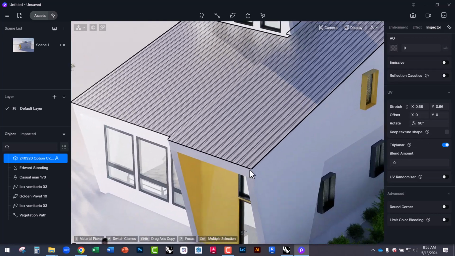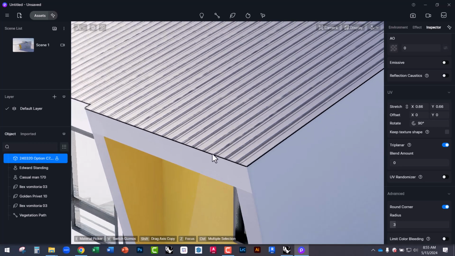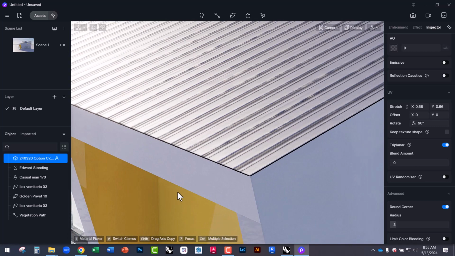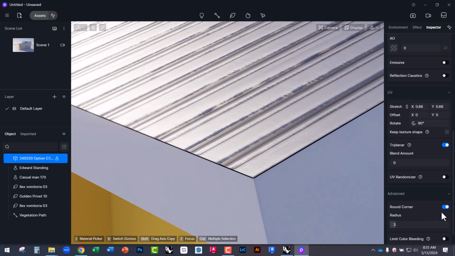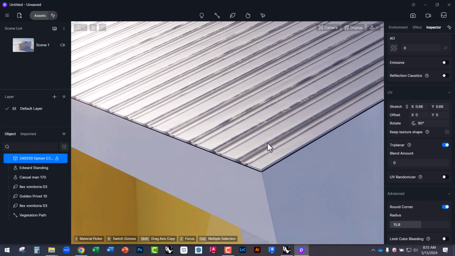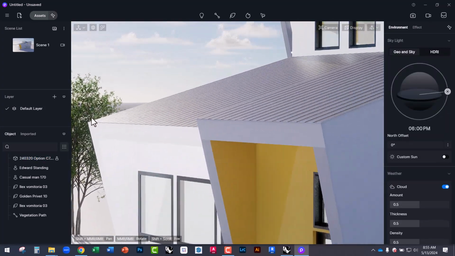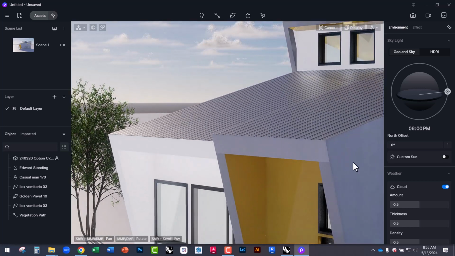Another thing you can do with the material itself is turn on round corner. This makes it a little bit more realistic, because in the real world you'll never see planes that are this razor sharp. Often there's some three-dimensionality to it. You can increase the radius of this. It just makes it a little bit more realistic when you render the geometry. It just adds a little bit of kind of relief to that surface.